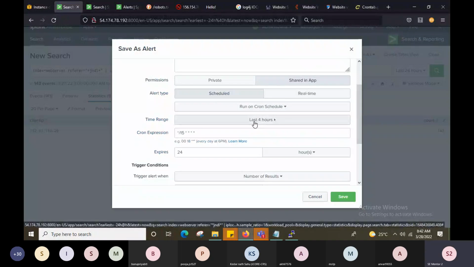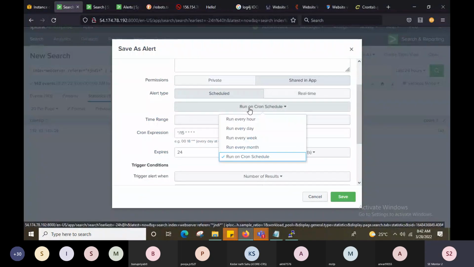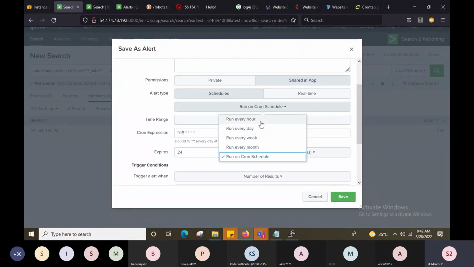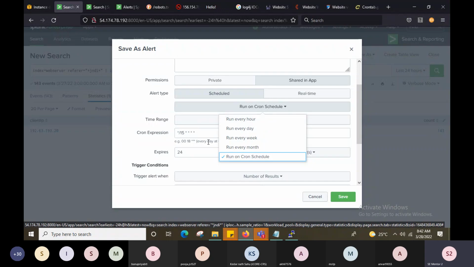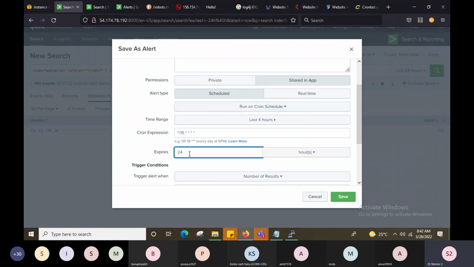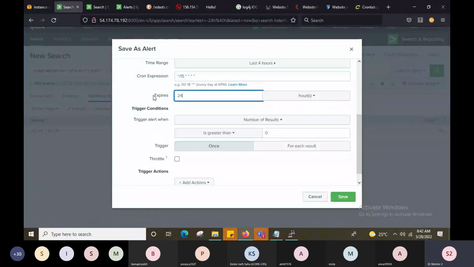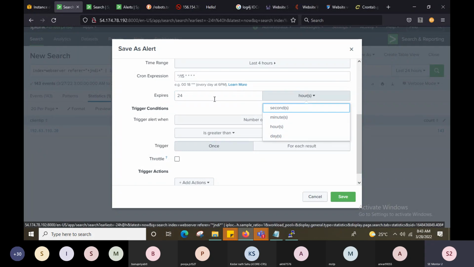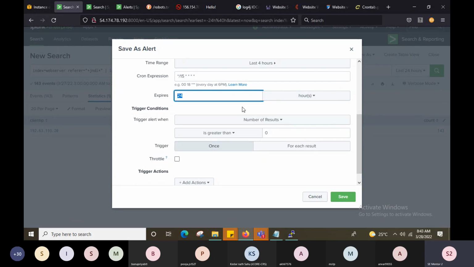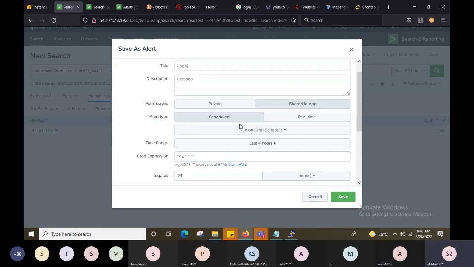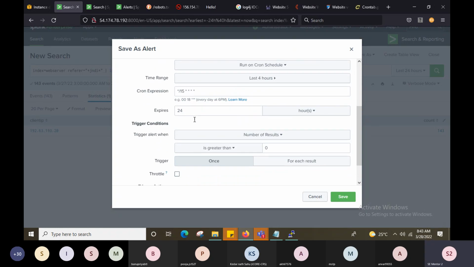Okay. Cron schedule is because we do not want to run every hour. We want to run every 15 minutes. If you want to run every hour, you can just select every hour. It is straightforward. Okay, now it says expires. Expires means after the alert triggers, how long you want the alert to be there for. You want it to be there for 24 hours or 24 days, however many you want. We can change this. So I'm going to keep it at 24 hours. After 24 hours, you won't be able to see this alert.